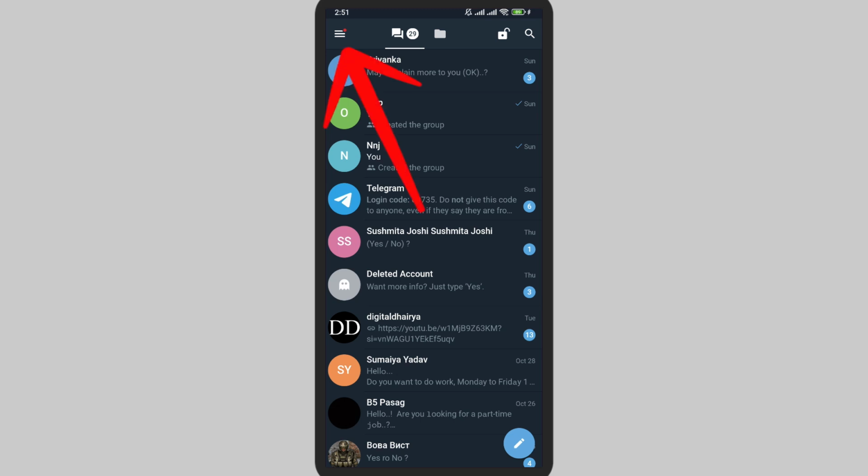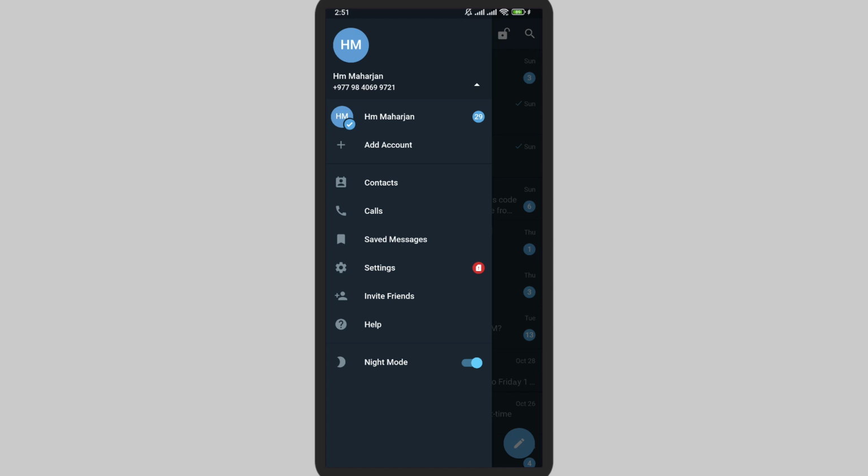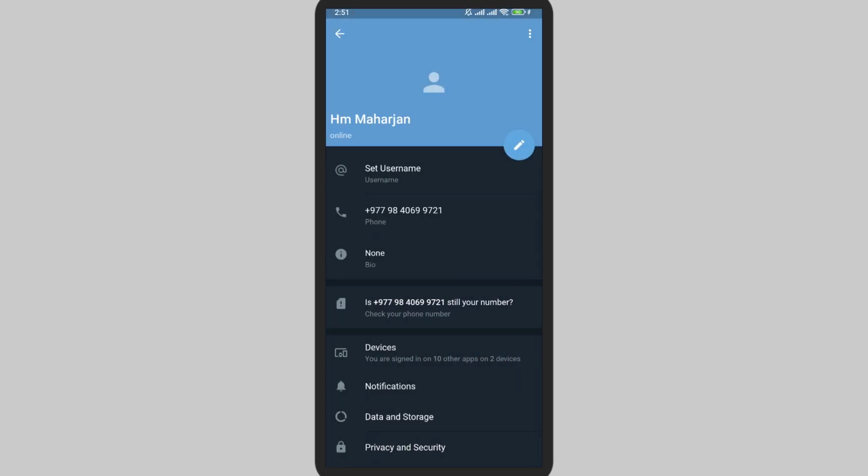Now, here on the top left, you can see this three-line icon. Simply tap on this three-line icon and here tap on Settings. So now we are in this settings interface. This is the place where you can customize and have different options.